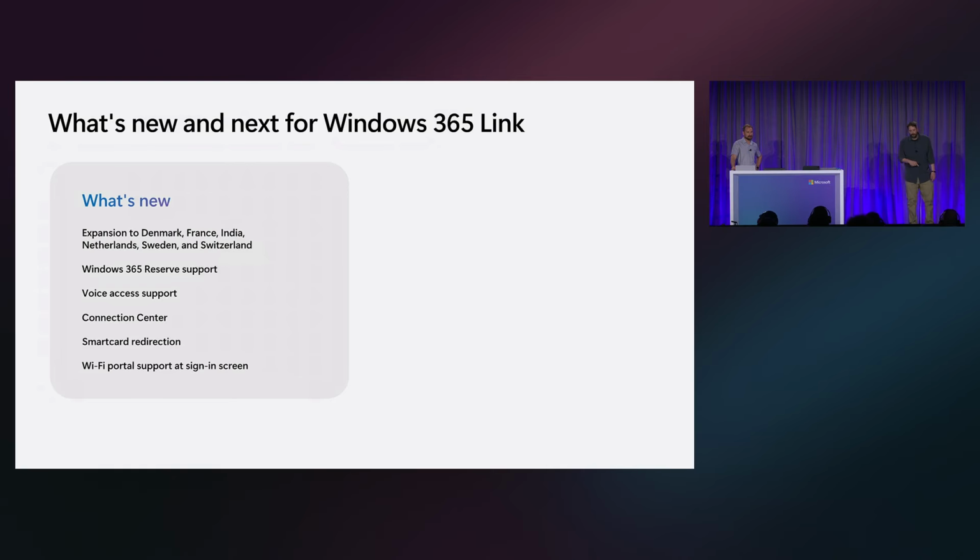And then Wi-Fi portal support at the sign-in screen. I showed that you can change Wi-Fi networks on the sign-in screen, but prior to this, you could not connect to networks that had a captive portal unless you authenticated through to the device. So now this allows you to quickly change them before you even have to sign in. I used this several times at my hotel this morning, which is awesome.